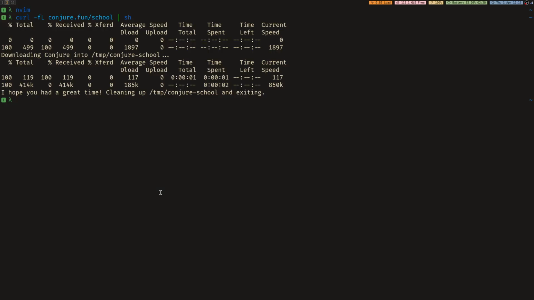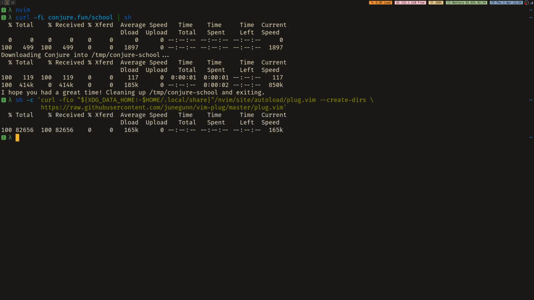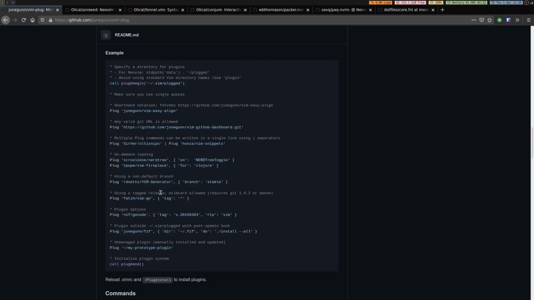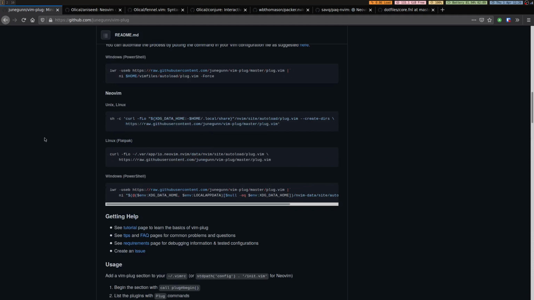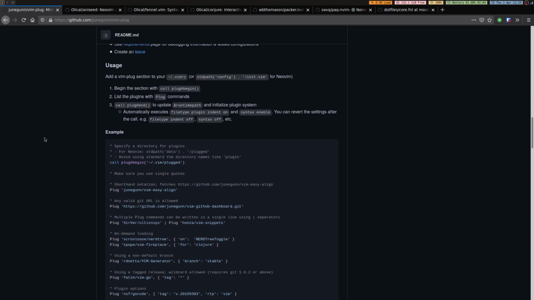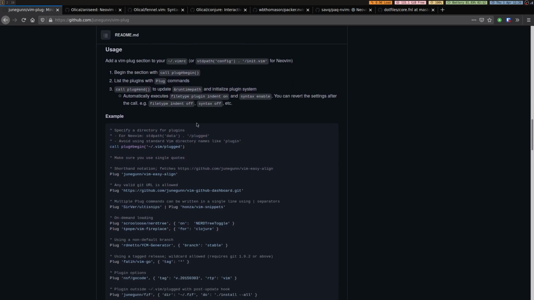So let's run this, and this is going to go and fetch the Vimplug source code, that plug.vim, and it's going to install it into my Neovim directory, I hope. Yeah, that looks like it is. Cool, let's run that. Nice, and now that I've got that file installed, I should be able to go into my vimrc and add a little bit of config.